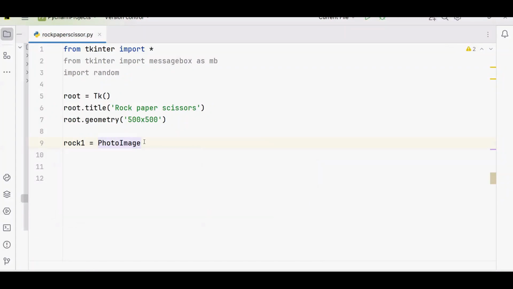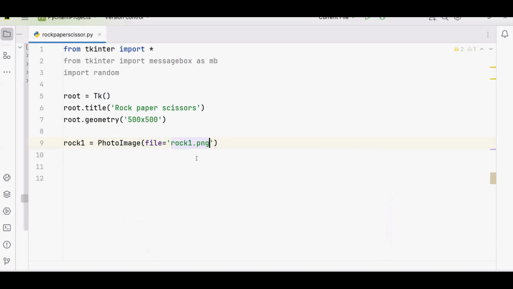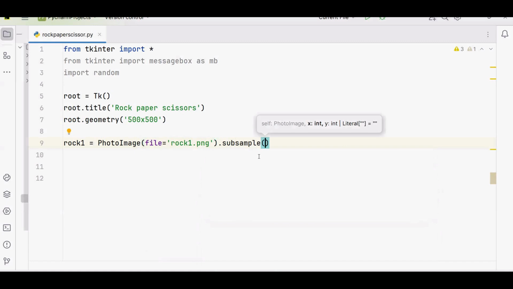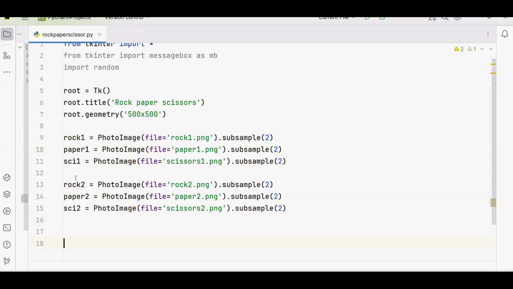Okay. So PhotoImage, the syntax is file equal to mention the file path. Since it is present in the same folder, I'm just giving rock1.png. And since the image size is bigger, I want to reduce the size. To reduce the size, you can use subsample and the argument you can give by how many times it should be reduced. So I want it to be reduced to half size. So let me give 2. It means that the image will become 2 times smaller. Similarly for paper1, using paper1.png, sci1 represents the scissors1.png. So these 3 will be used by the user and these 3 things will be used by the computer.